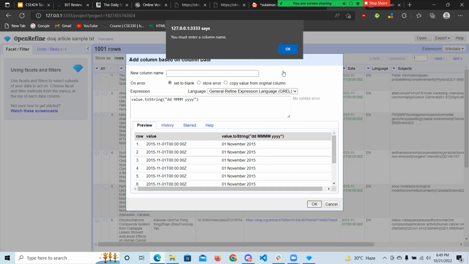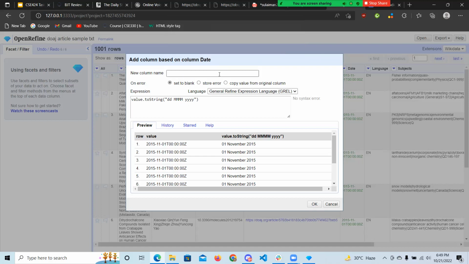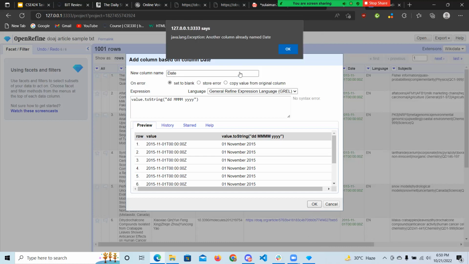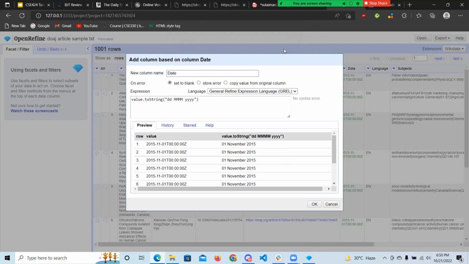Okay, it says must enter a column name. So, date column, Java expression another column. Okay, new date.